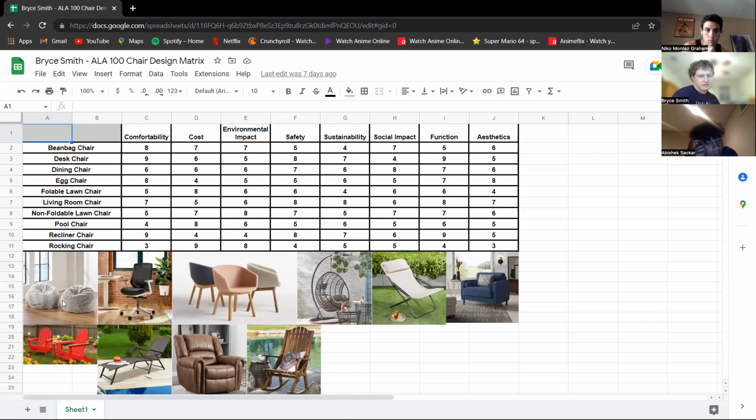Safety, they're pretty safe compared to something like a beanbag chair. Sustainability, pretty sustainable. Social impact, good social impact. I mean, you're typically at a dining table when you're using these. Function, they function exactly how they're supposed to. There will be no issues with dining chairs for many years if you use them. And for aesthetics, I said it was about mid of the line, kind of like the other ones.